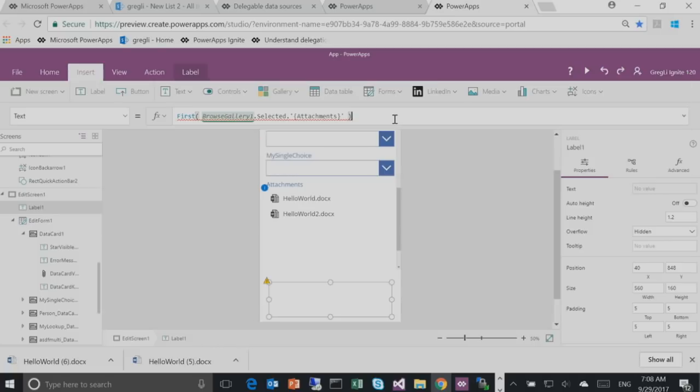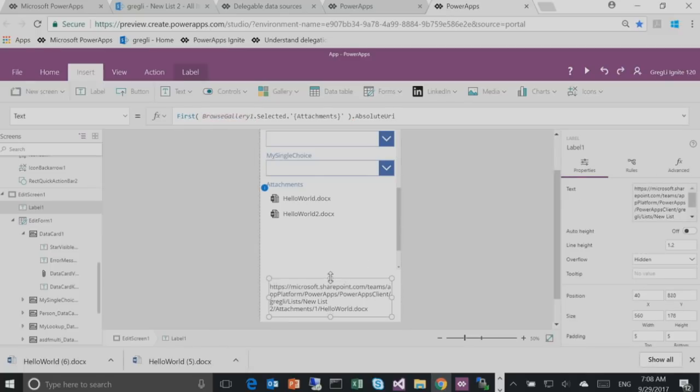Again, a declarative function that's going to take the first item off of that table, because the attachments come into us as a table. There's a set of properties on that, like the display name, but the one I'm going to show you is the absolute URI. So this is how it looks to us internally. It just looks like a URL.